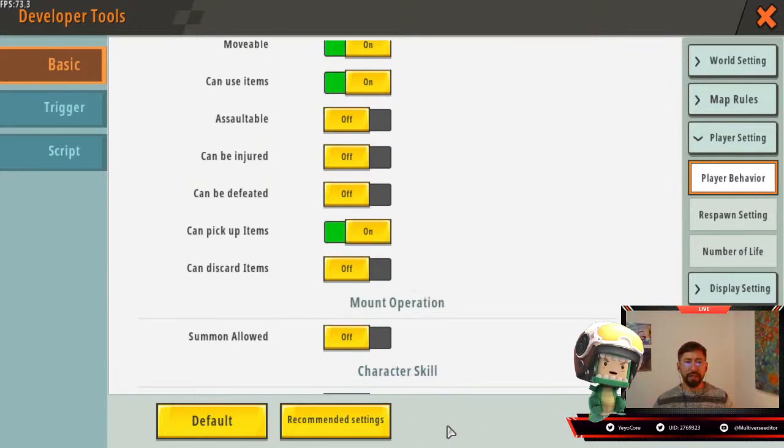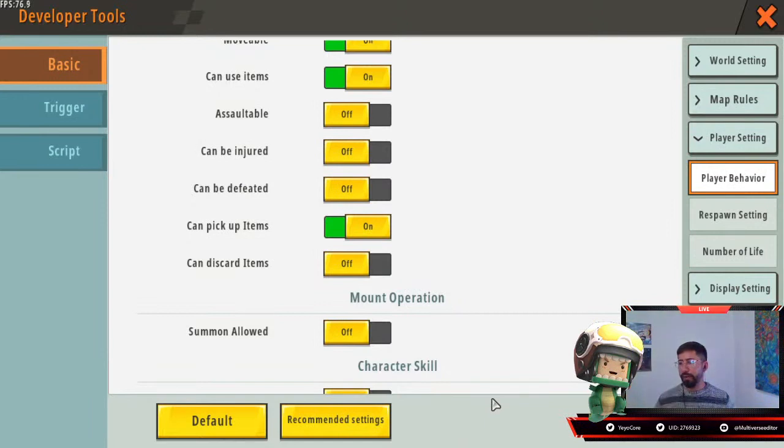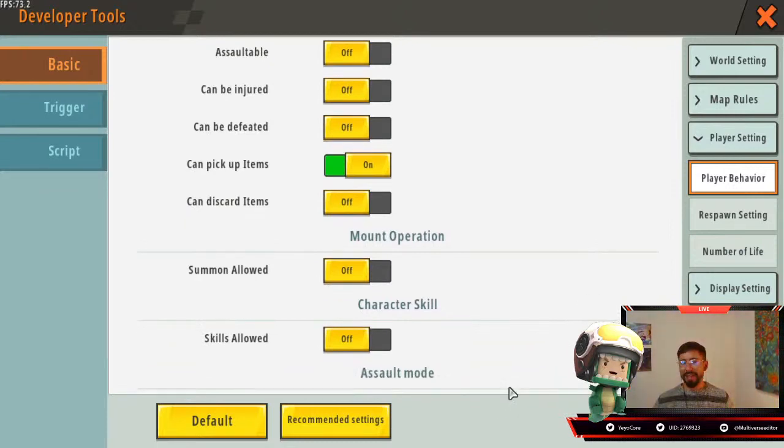Why can we not discard items? We don't want the player to be in the road, just dropping some items and other players picking them up.